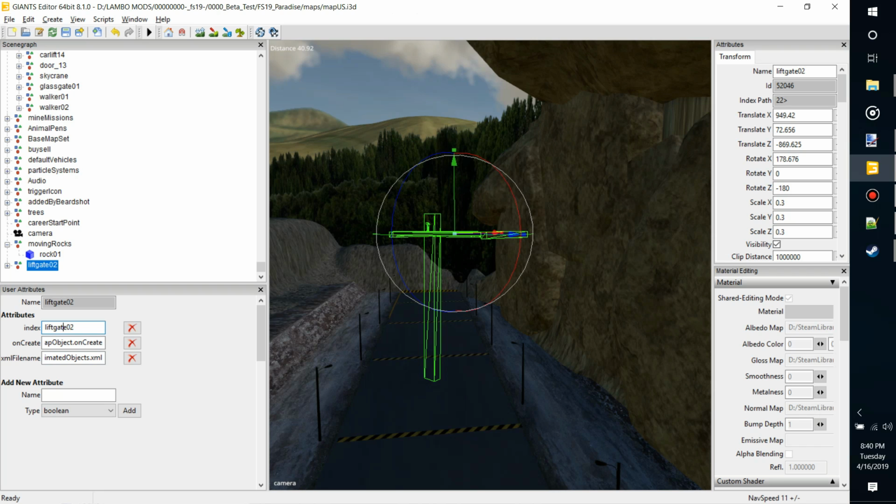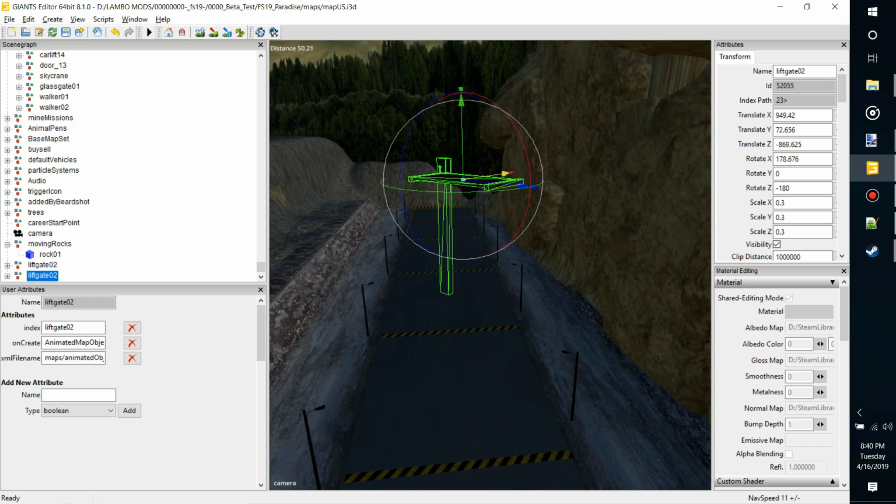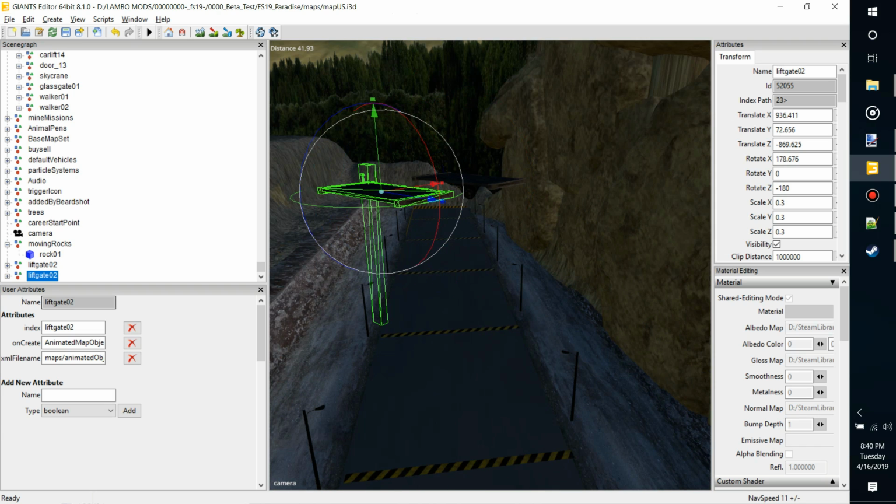So these don't have to be, say if I made a whole bunch of these lift gates, the only thing I have to remember to do, so they will both work off the same code that we're about ready to create, is make sure I change the name in the attributes panel, not the user attributes, the attributes panel. So it can't be liftgate 02 like 5 million times. 02 can only be 02. And this is just how the game does it. It'll throw an error if you don't.